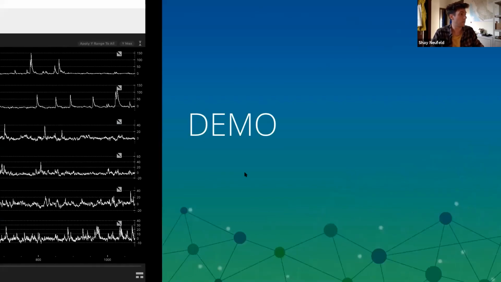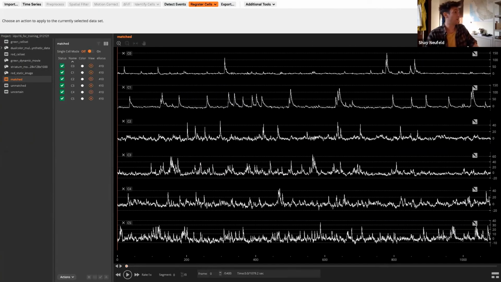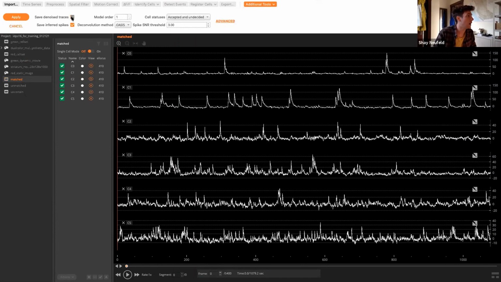So if we go take a look at what that looks like in the data. Here I have my matched data set from our multicolor registration. That's as good a data set as any to run deconvolved traces on. Now, I'm being blocked by my Zoom controls. So now if I go to additional tools, I can see deconvolved traces is active. I click that. I have my traces, spikes, my model order.